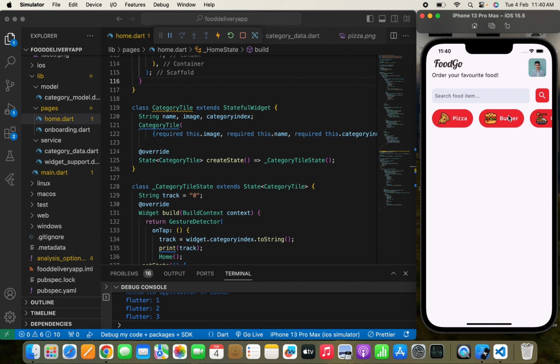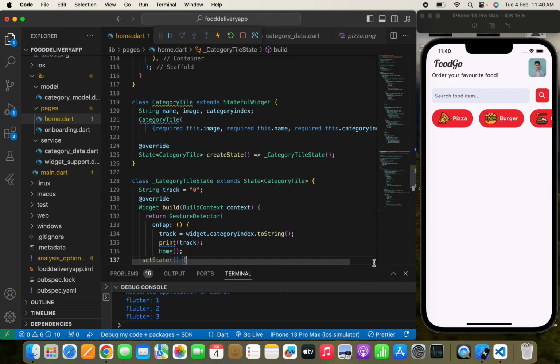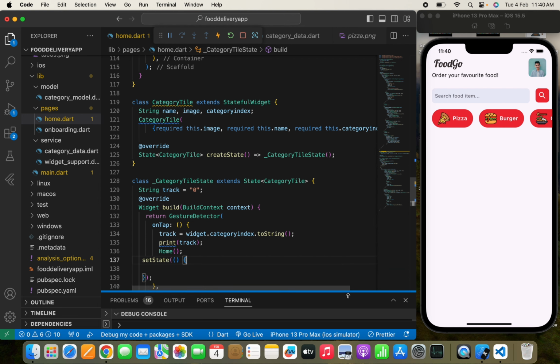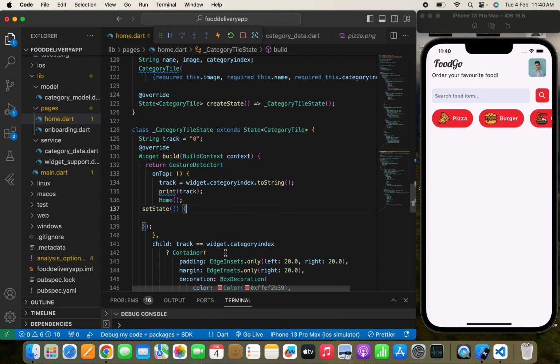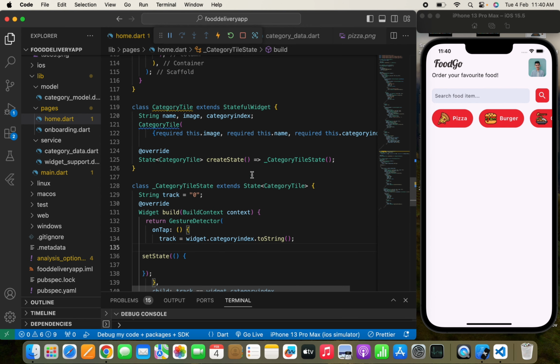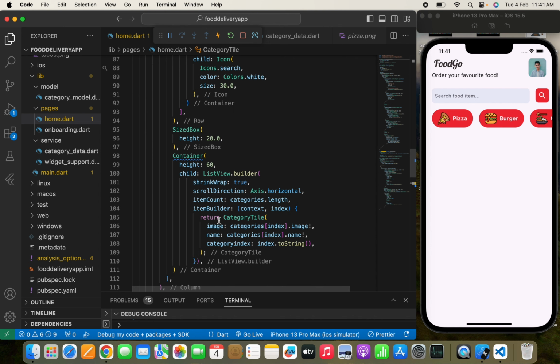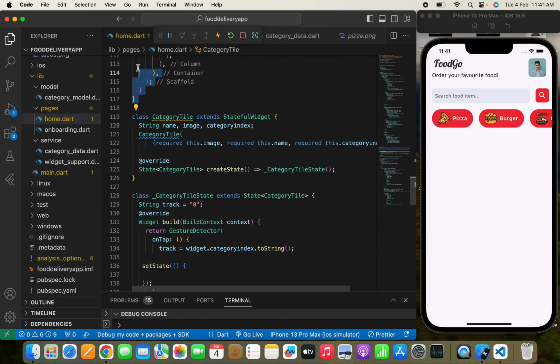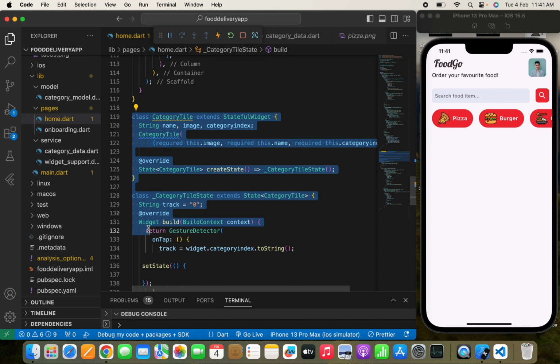So this is not the way that we are going to show the categories. So what I'm going to do is that I've thought about it, like how we can print and manage the track. But the thing is that we have written all the code in the stateful widget, but the stateful widget won't update the track because the home is another stateful widget and the category is another stateful widget. So the thing won't work over here.